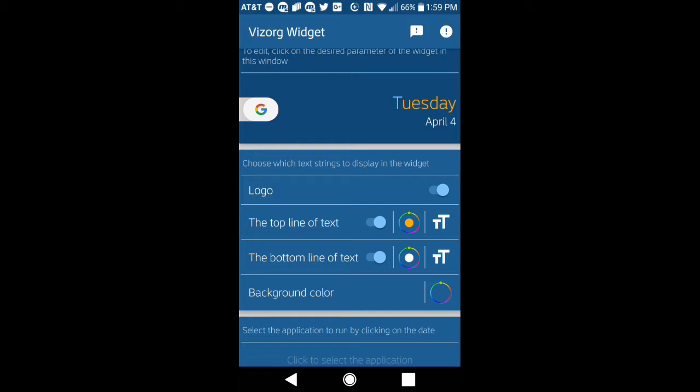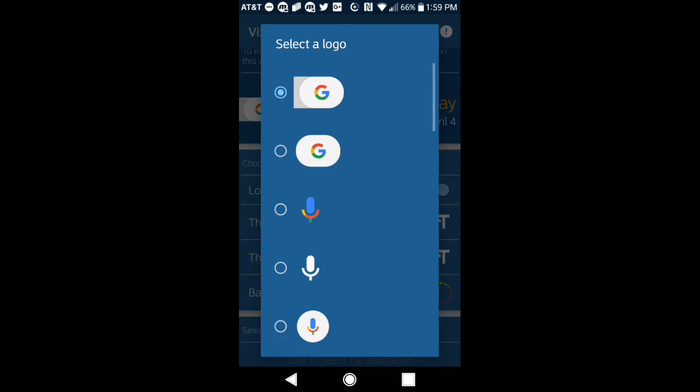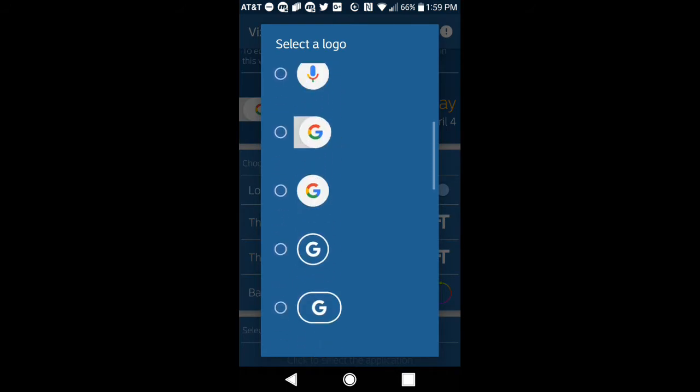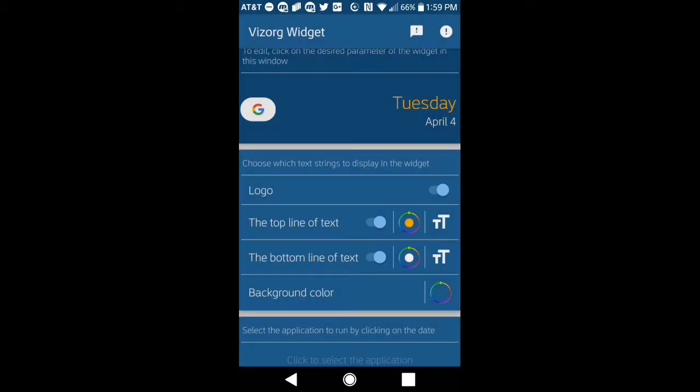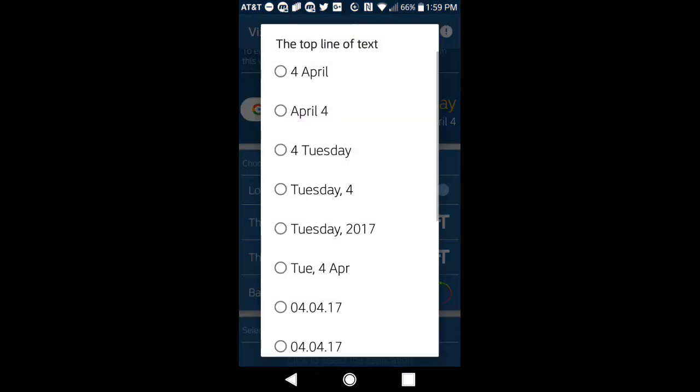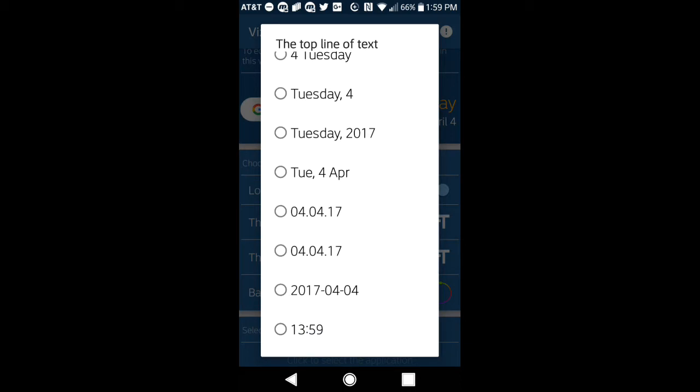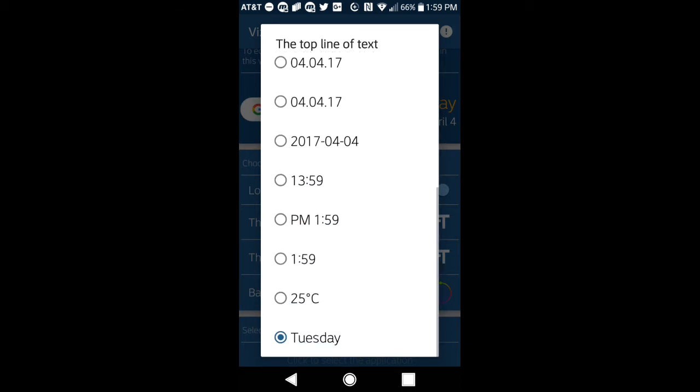So in order to change the logo, just go ahead and tap on the Pill. And then these are your options you can choose from. I went ahead and just did the standard look without the gap right there. And then right here where it says Tuesday, April 4th, you can actually change that by clicking on it, and it gives you a different way of how it would look to your liking.